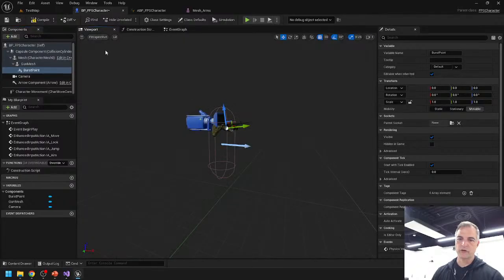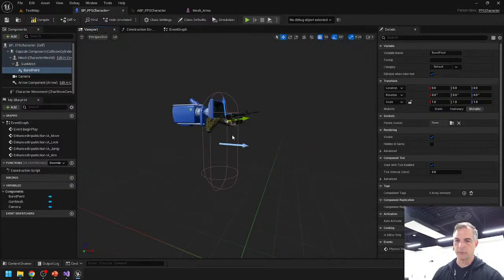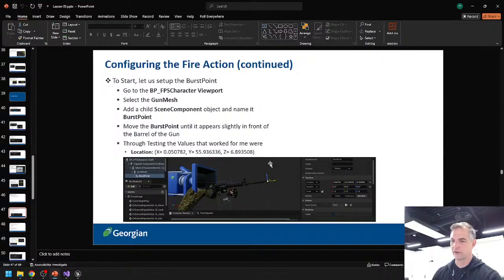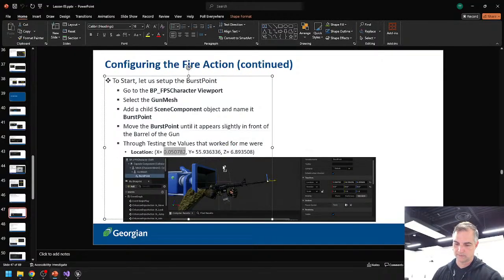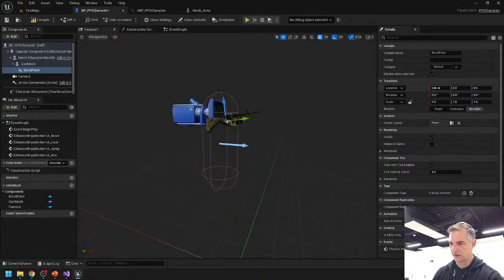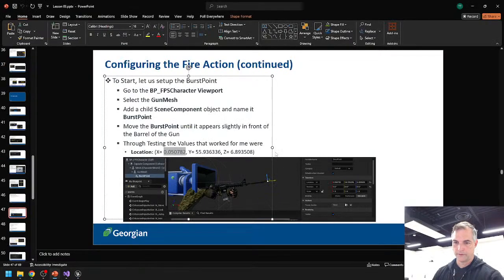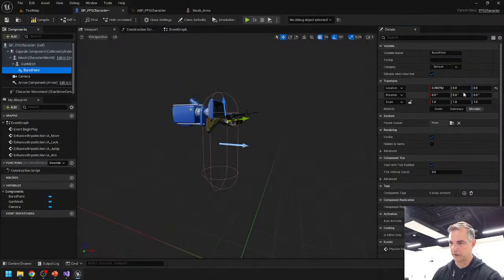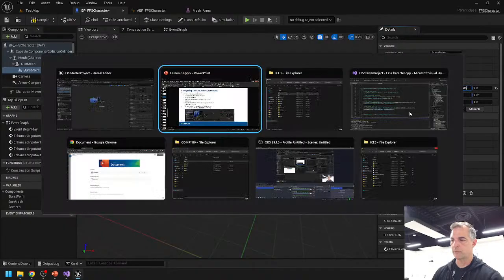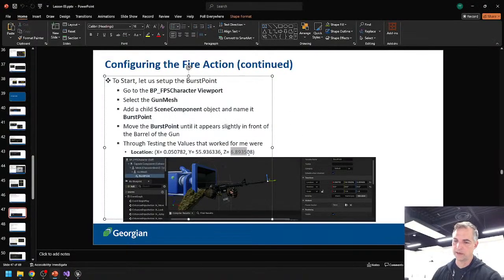If we go back to our viewport, our burst point is way in there. So I want to change the location of the burst point so that it's in front of the gun. You could try and do this manually yourself, but I've given you some values that I want you to use. So X is this for the burst point. That's where the X location is going to be. Then there's the Y location. This is relative to your gun, by the way, because it's a child of the gun. It's using kind of local space as opposed to global.